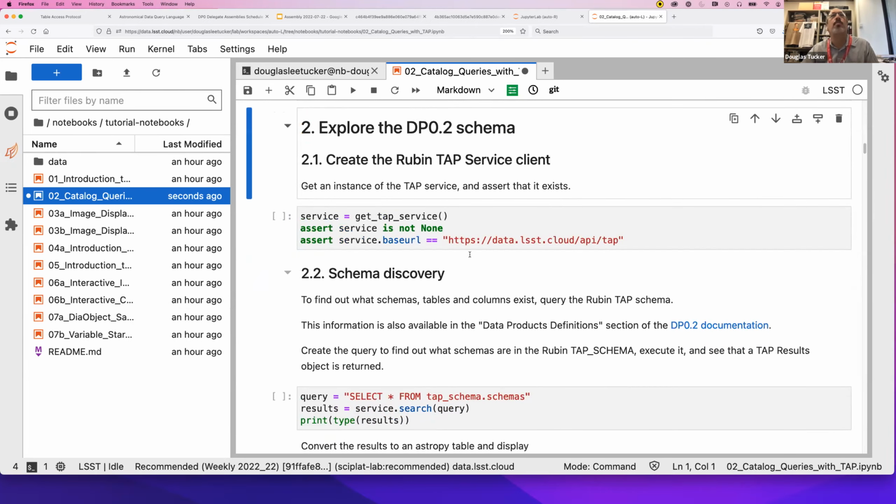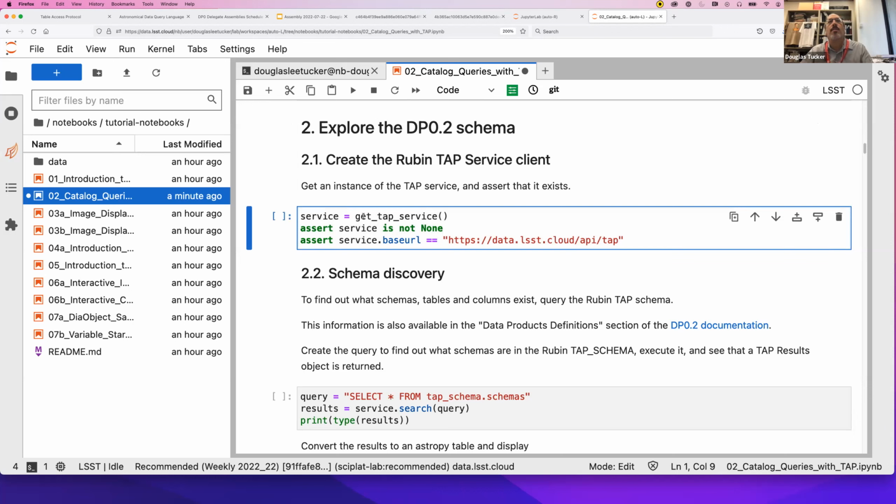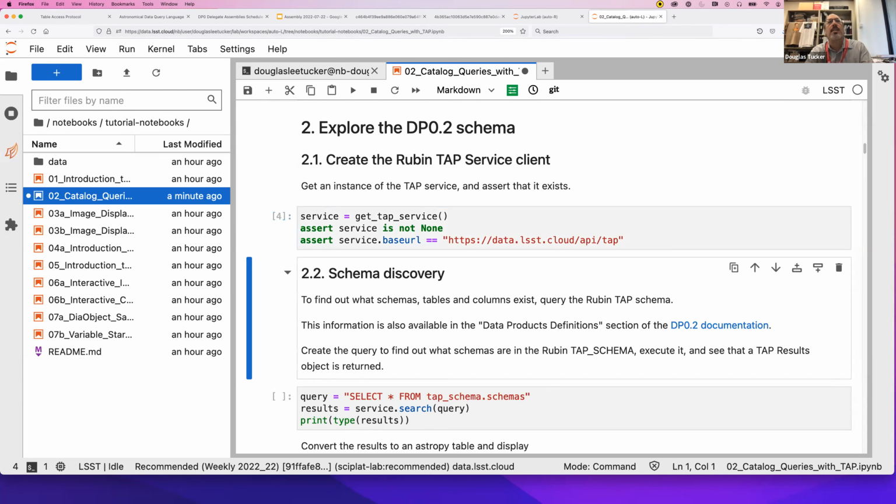Okay, now we get to more of the meat of the notebook. We want to first establish a connection to the database, and we use from the LSST RSP package this get_tap_service command, and then we also want to double check that everything is working. So we want to assert that we actually get a return value for that, and that the URL is actually pointing to our DP0 TAP server. So we hit that, and we don't get anything returned, so that's good.